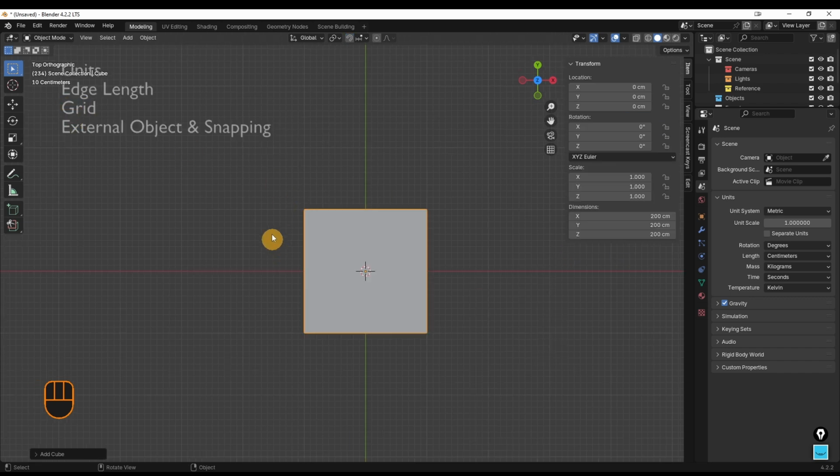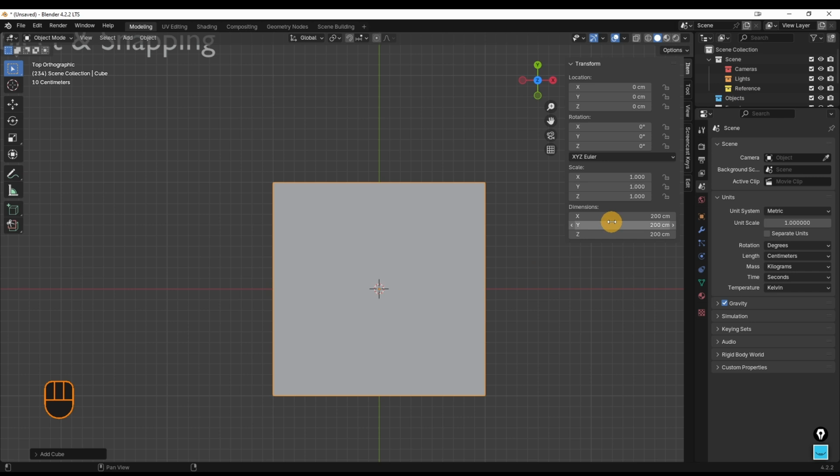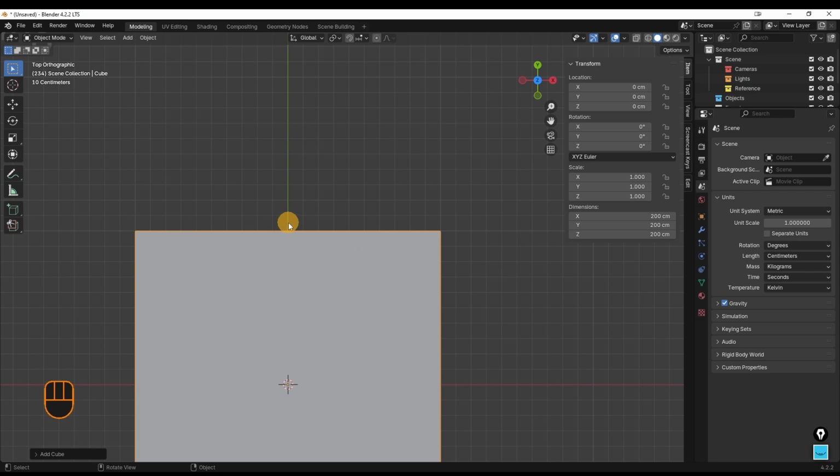Another way is to use the grid. The grid is basically these dark gray lines that you see. And so we see the cube is selected. It's 200 centimeters, which means that this is 1 meter, this is 1 meter, this is 1 meter. And as you can see, it's divided into blocks. 1, 2, 3, 4, 5, 6, 7, 8, 9, 10. So that means that every block is 10 centimeters.